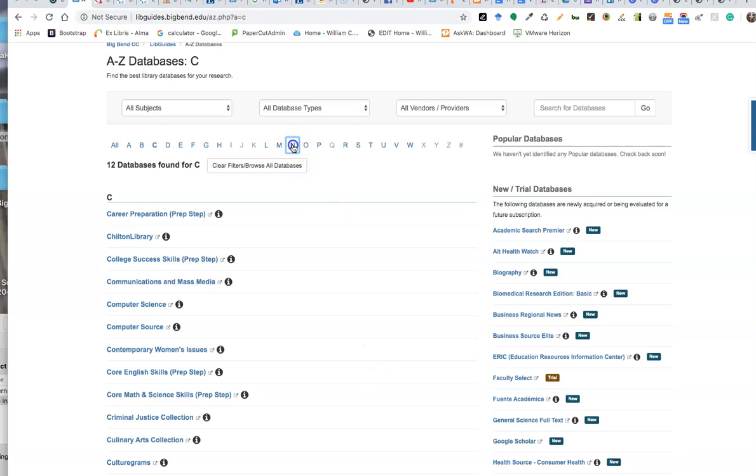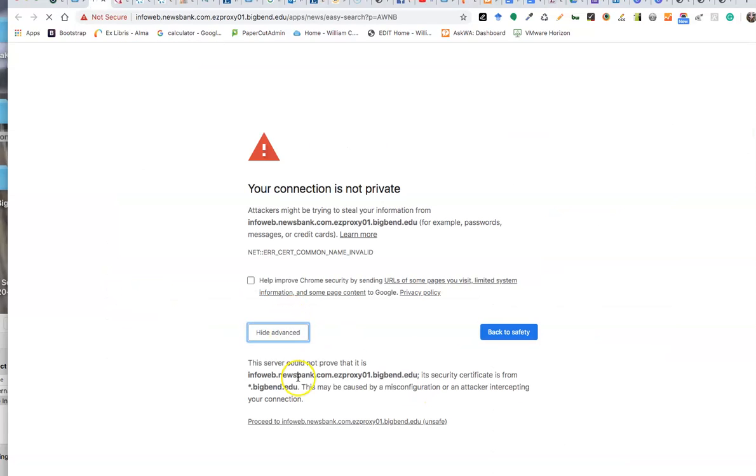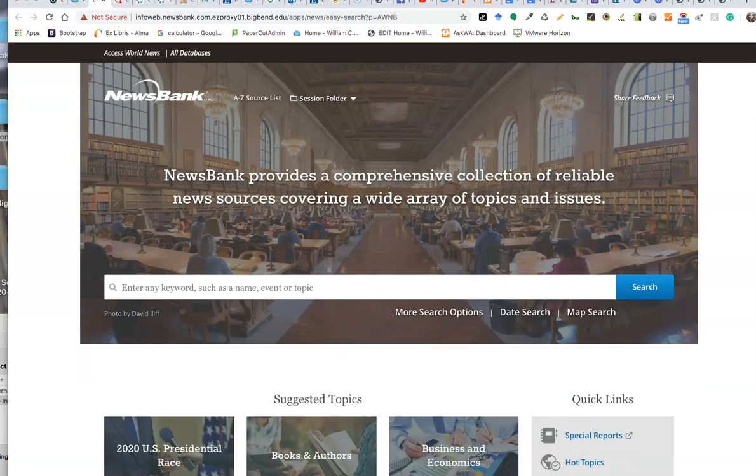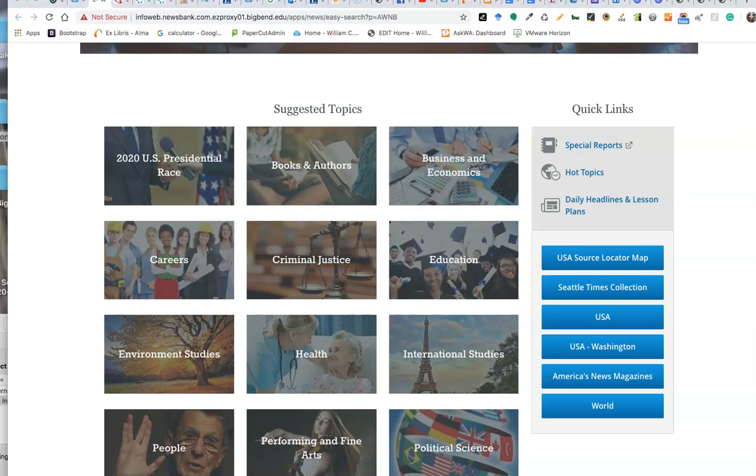And as you suspect, we're going someplace that even looks different. I have the New York Times here under New York Times, just so you can find that rapidly. But Newsbank covers some of those, and advanced means proceed. And these go away after you accept the certificate a few times. So Newsbank does give you some suggested topics so that you're able to go in and have a prepared package of research to look at. It also has a USA locator map.